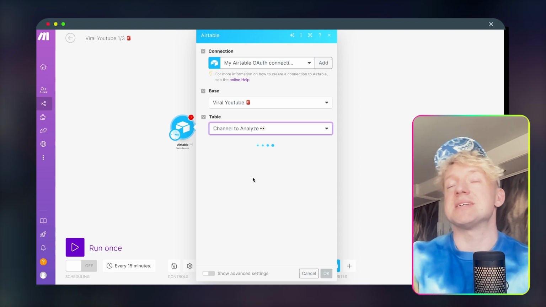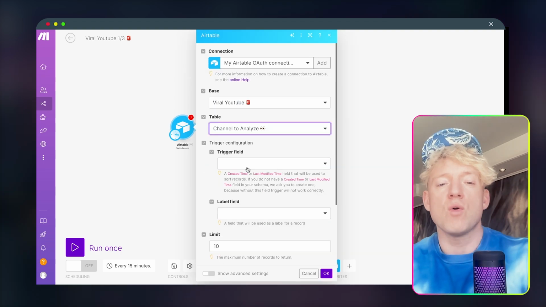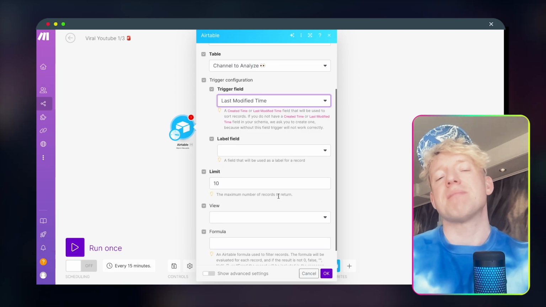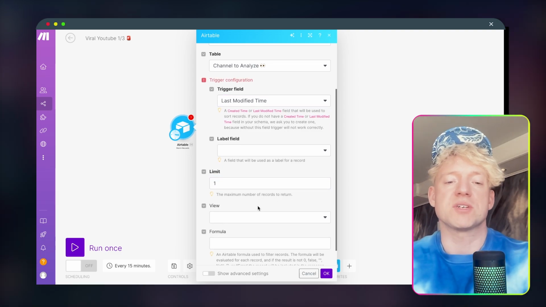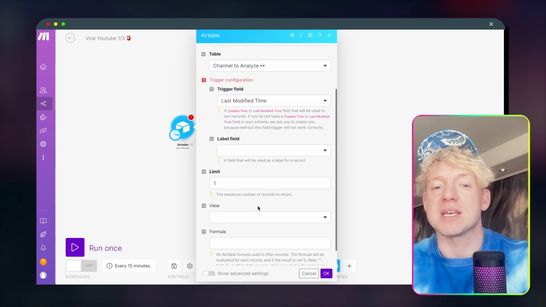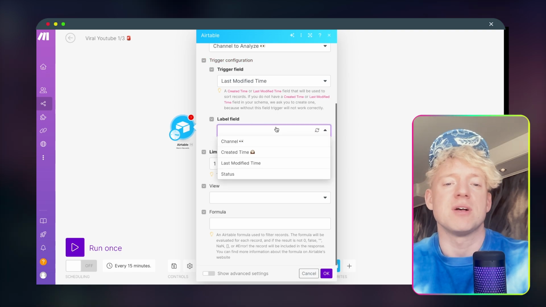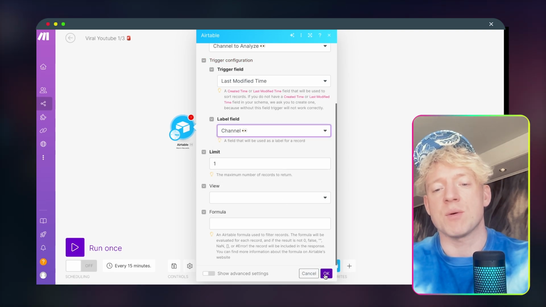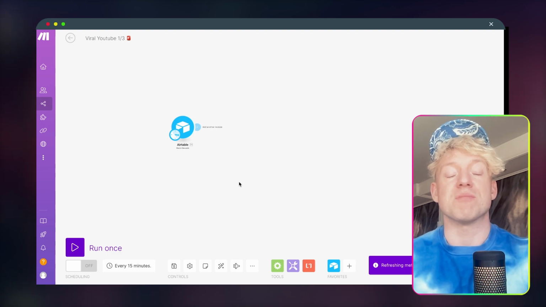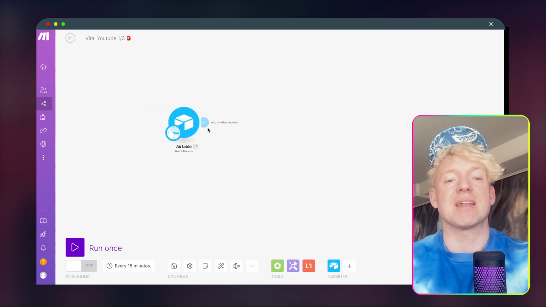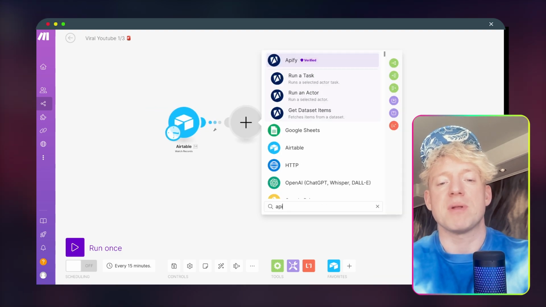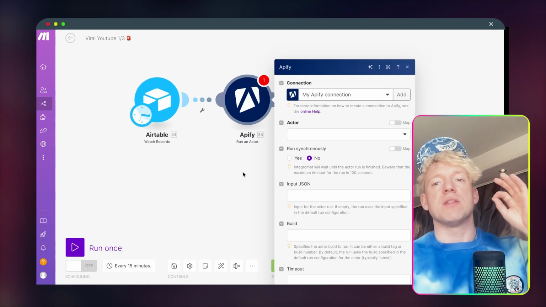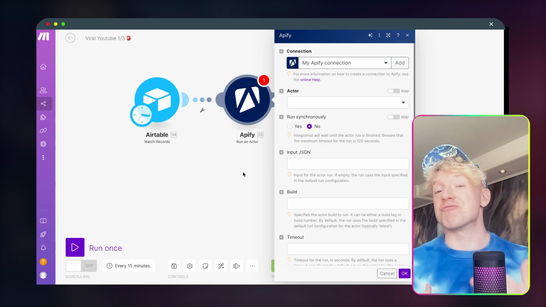So we've got that on the table. It is going to be channel to analyze. These tables will get more as we go through. Cool. Trigger field is going to be last modified time. Limit time. We don't really need that many to be fair, so maybe we just limit this to 1 actually, because we're going to analyze 1 at a particular time. Label field. Basically, don't need to worry about that too much. But for this code, we're just going to put on channel, going to come down, and then we're going to click okay. Awesome. And then the next thing we want to do, guys, is basically add in Apify. So come down, type in Apify, run an actor. Awesome. Okay, now we need to head over to Apify to get this really cool actor.